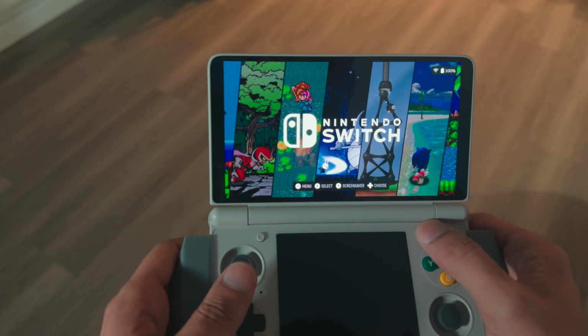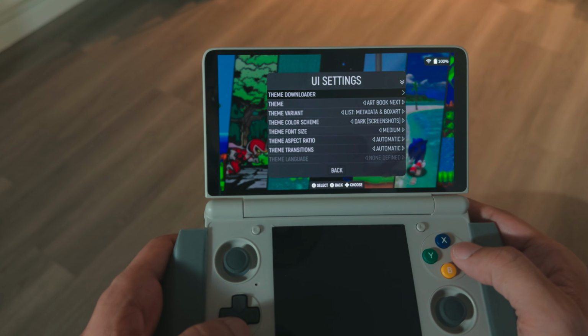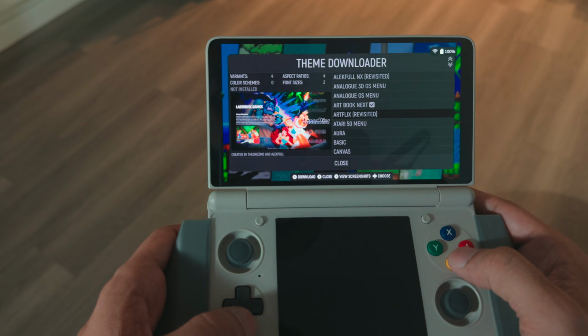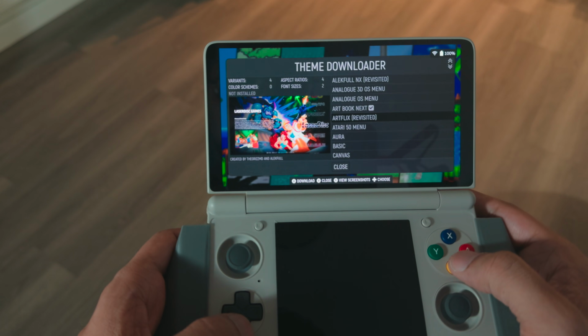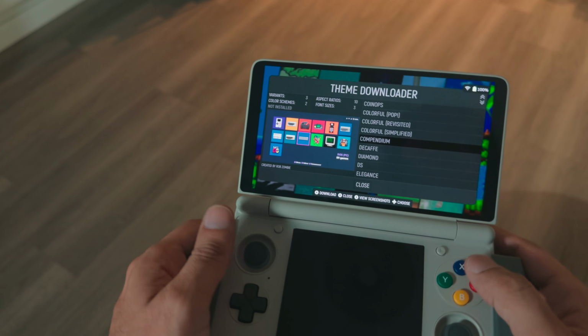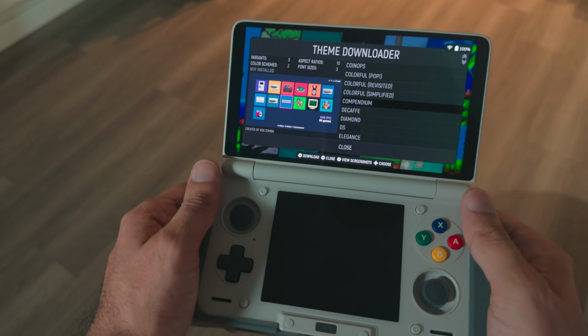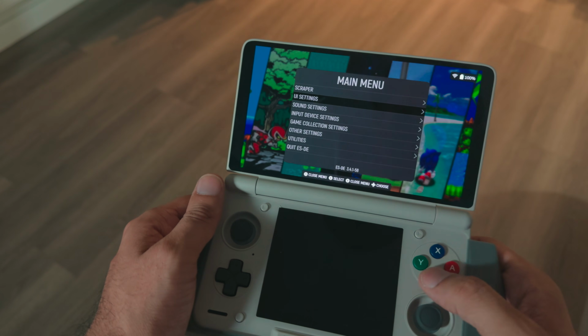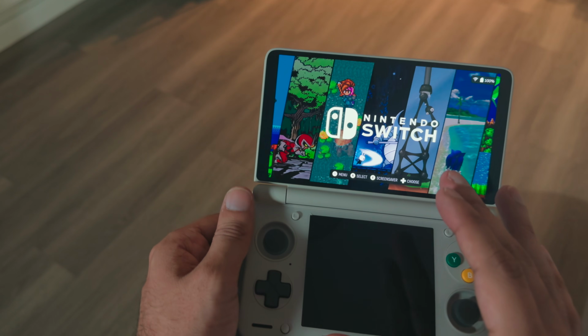It's clean, it's easy. It's got options as well. If you want to change the theme, it has a lot of themes. Again, you can go through and check out what you like. The one I've got is called Artbook Next. And yeah, it's quite nice. It's quite lightweight, which is a nice thing about ES-DE. The only thing is, now I'm not sure if ES-DE has the dual screen option.